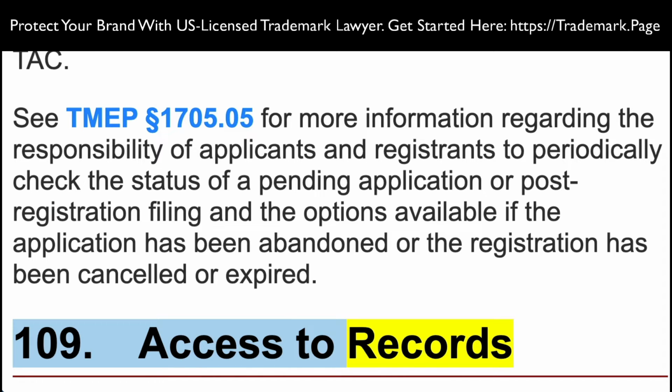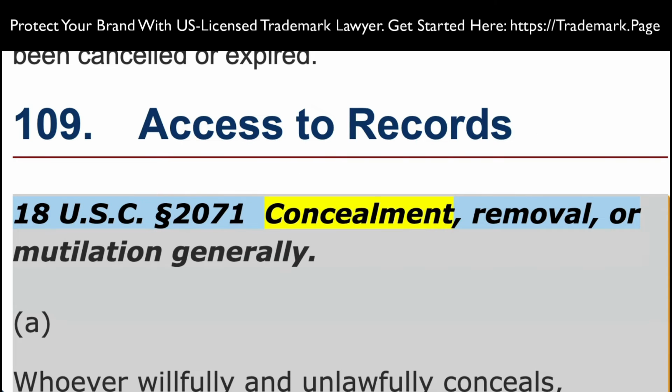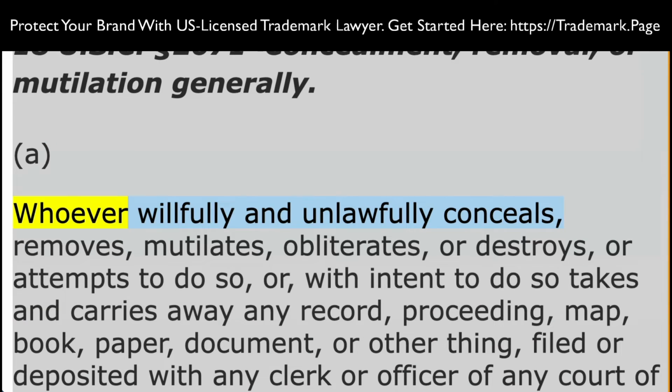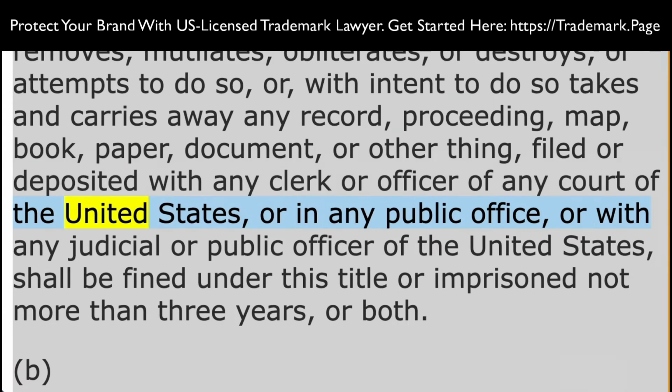109. Access to records. 18 U.S.C. Section 2071 Concealment, removal, or mutilation generally. (a) Whoever willfully and unlawfully conceals, removes, mutilates, obliterates, or destroys, or attempts to do so, or, with intent to do so, takes and carries away any record, proceeding, map, book, paper, document, or other thing, filed or deposited with any clerk or officer of any court of the United States, or in any public office, or with any judicial or public officer of the United States, shall be fined under this title or imprisoned not more than 3 years, or both.